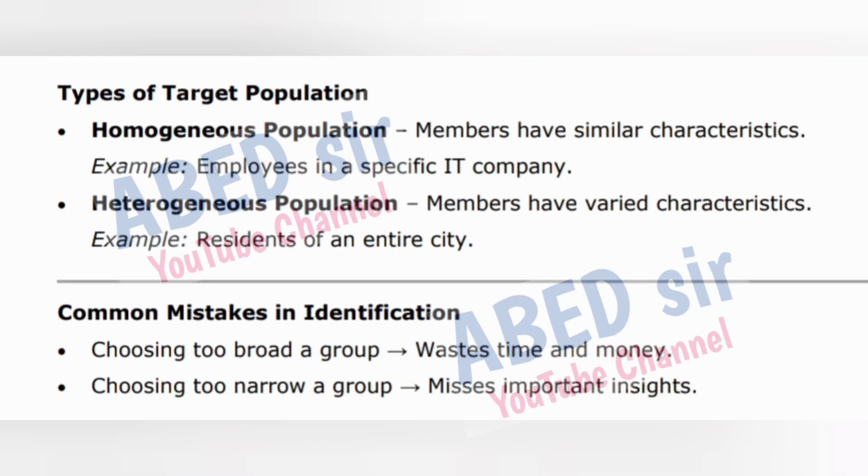Types of target population. Homogeneous population: members have similar characteristics. Example, employees in a specific IT company. Heterogeneous population: members have varied characteristics. Example, residents of an entire city. Common mistakes in identification. Choosing too broad a group wastes time and money. Choosing too narrow a group misses important insights.